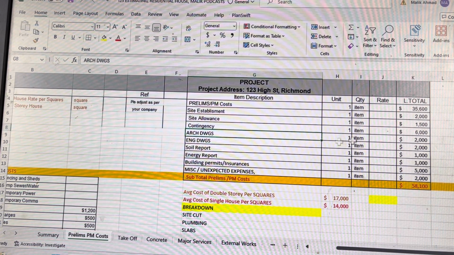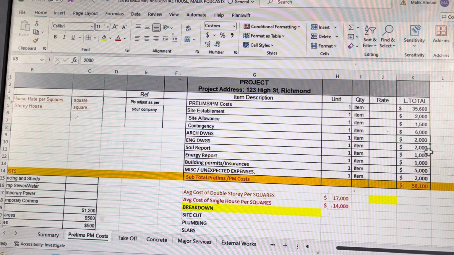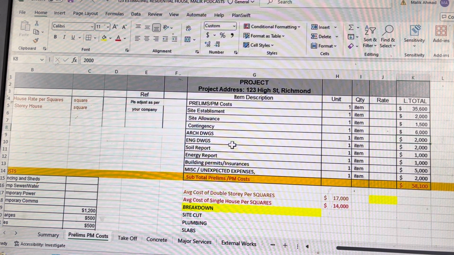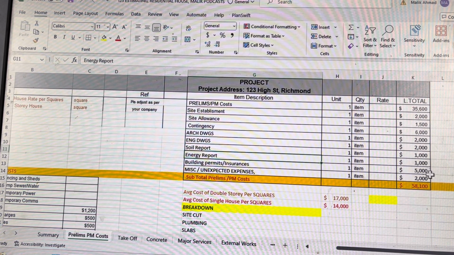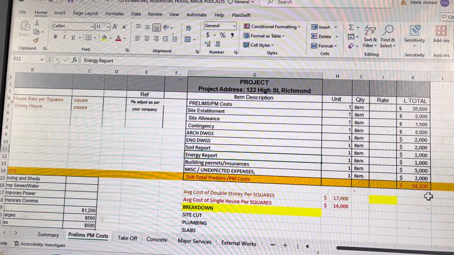Architectural drawings, you put some money in; you may give $2 grand or more or less to an architect to do all the architectural and engineering drawings. Soil report, another $1 grand there. Energy report, building permits, insurances, $5 grand. Another miscellaneous and unexpected expense, again $2 grand. So all up, this is your prelim PM cost, which is around $60,000.